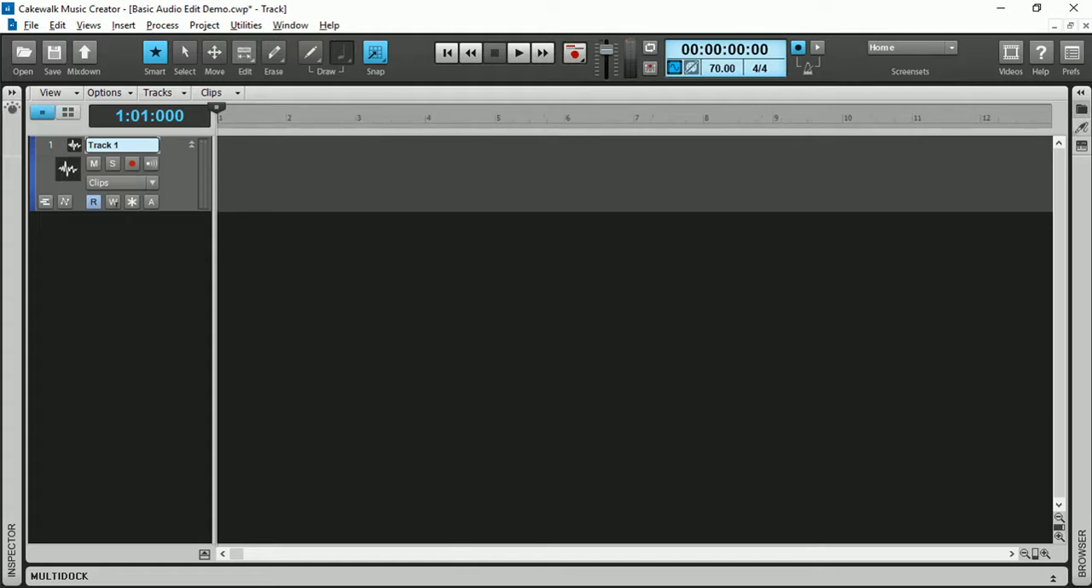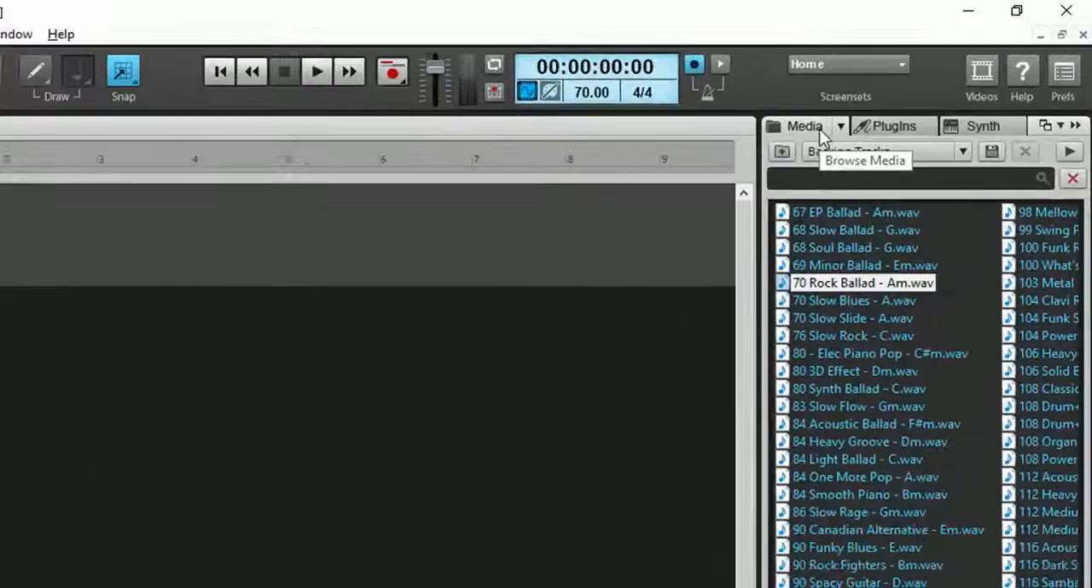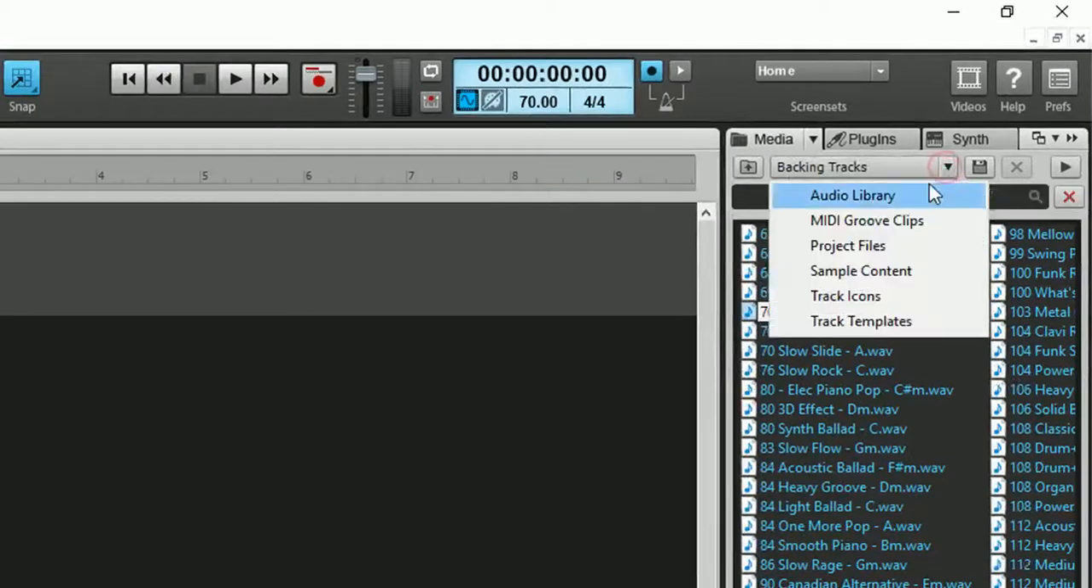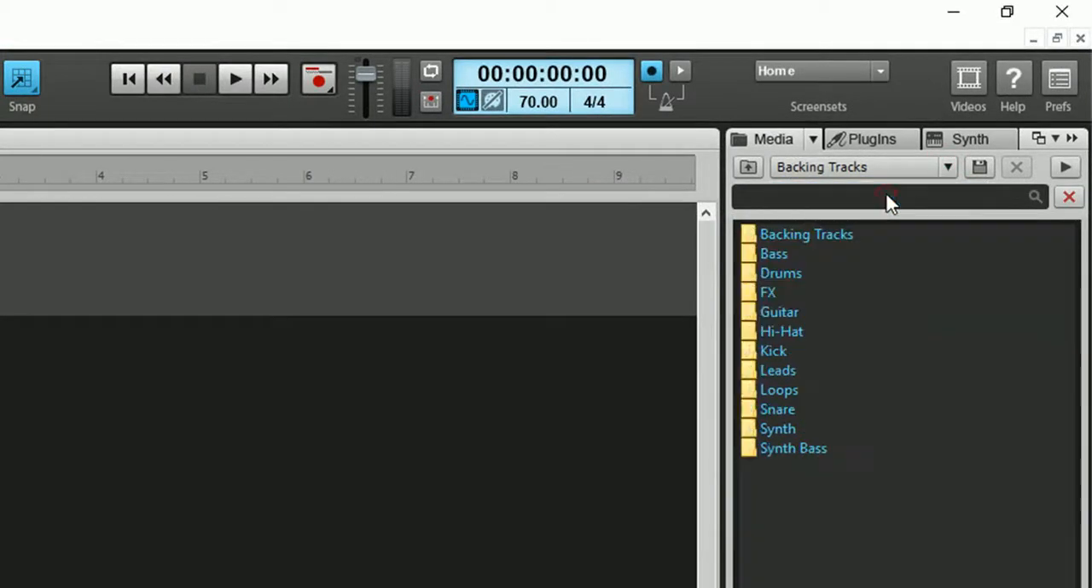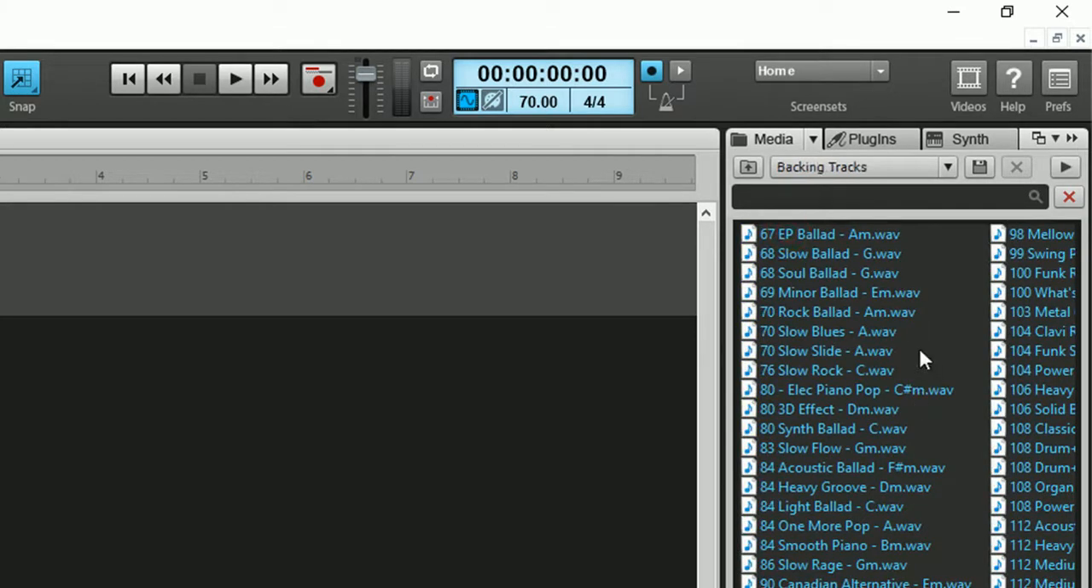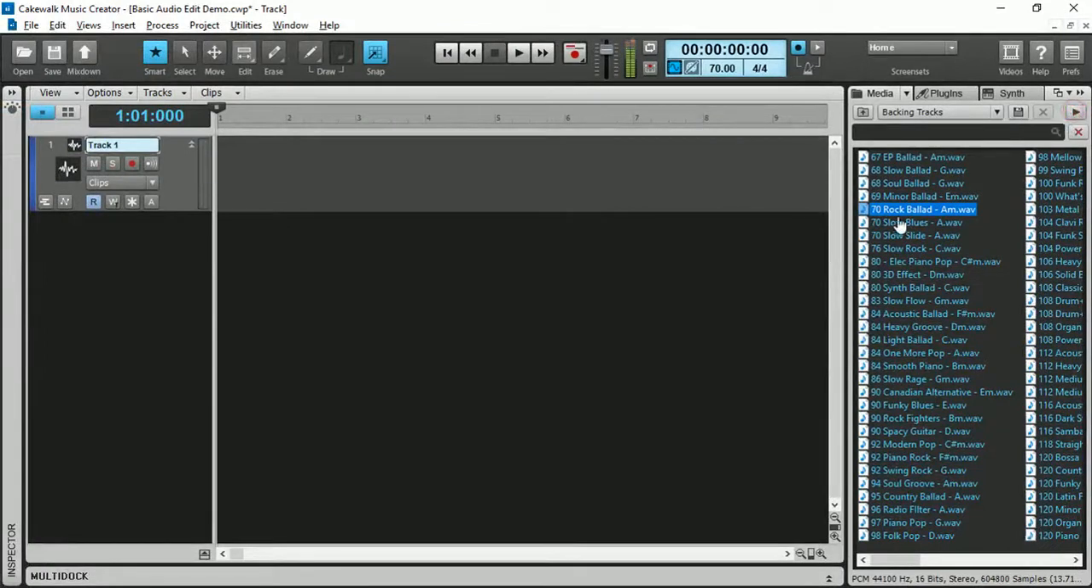Okay, to make things simple, I'm going to drag in a backing track, and these libraries are available when you install Music Creator 7. Just going to click on expand. You can find them under Media and Audio Library, and Backing Tracks. Double click. And there we go. Just going to try this one, Rock Ballad. Yep, that's the one I want to choose.